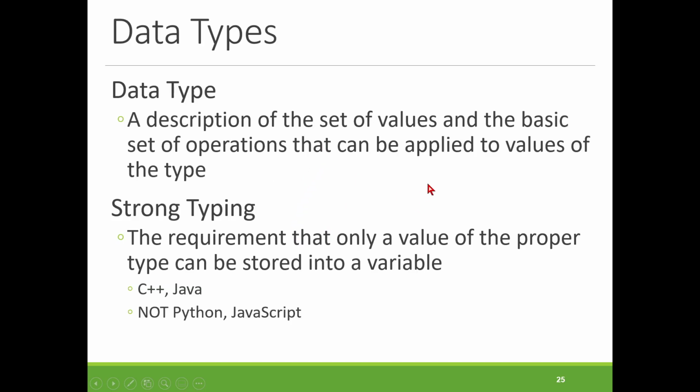So the first idea, and this is an idea we've talked about multiple times, is data type. There's different types of data a program can store. We can store numbers, we can store text, we've talked about Booleans. And so a data type is a description of the set of values and the basic set of operations that can be applied to values of this type. So numbers have some processes you can do with them, multiplication, division. Text has different things you can do with it. Booleans, you can use and or. And so depending on the data type, you can use a piece of data in different ways.